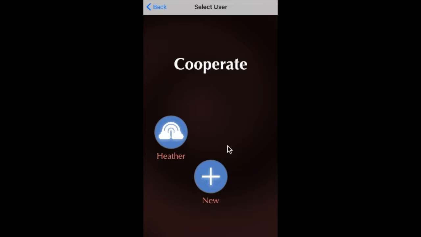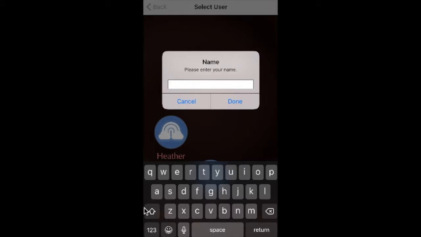When the child first logs on, they have the opportunity to select between current children as well as create a new child.